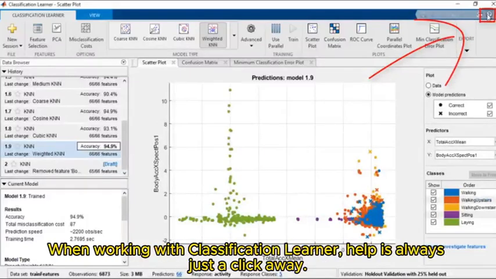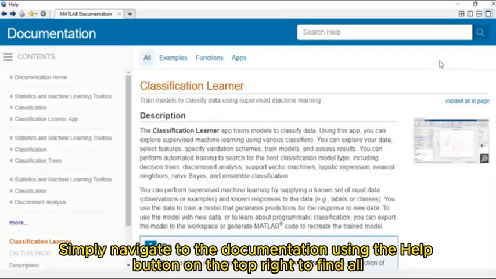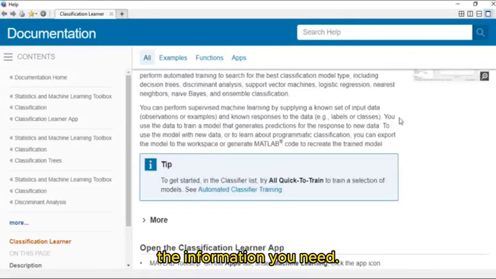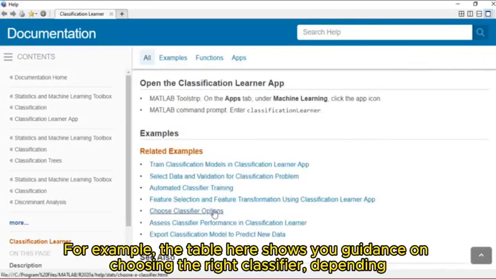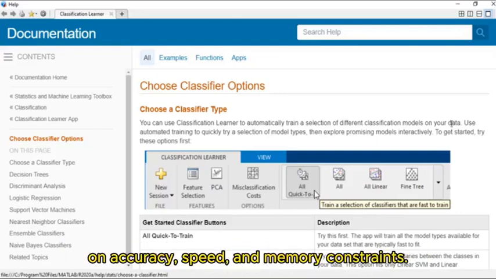When working with Classification Learner, help is always just a click away. Simply navigate to the documentation using the Help button on the top right to find all the information you need. For example, the table here shows you guidance on choosing the right classifier, depending on accuracy, speed, and memory constraints.